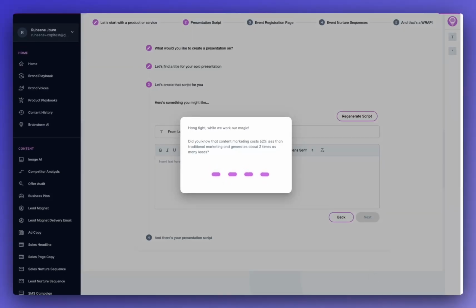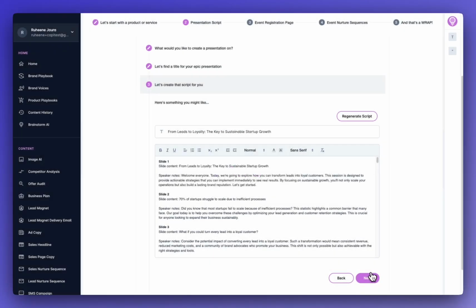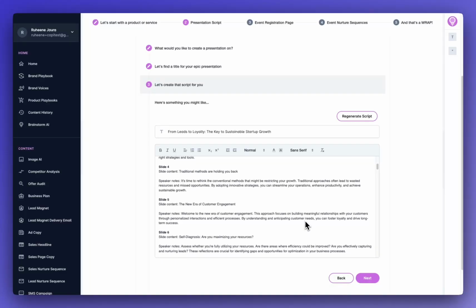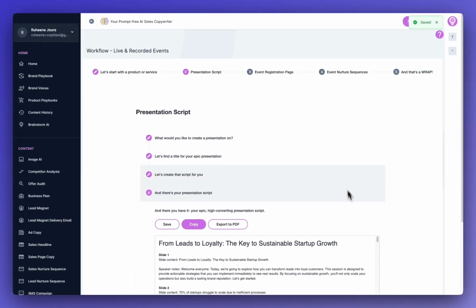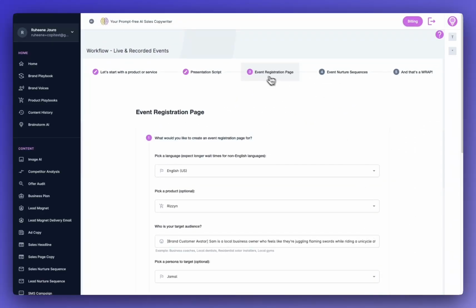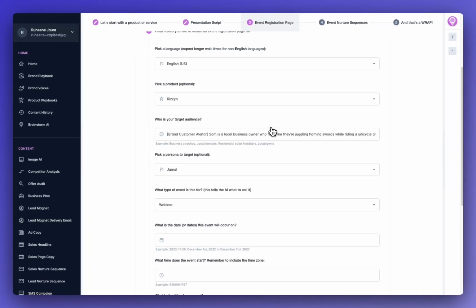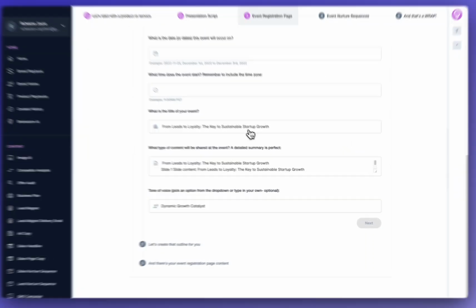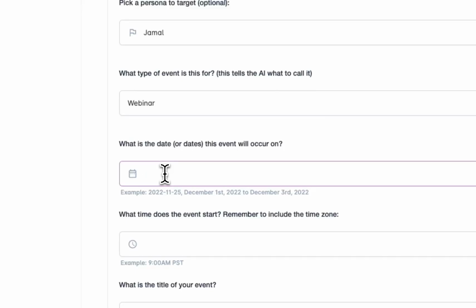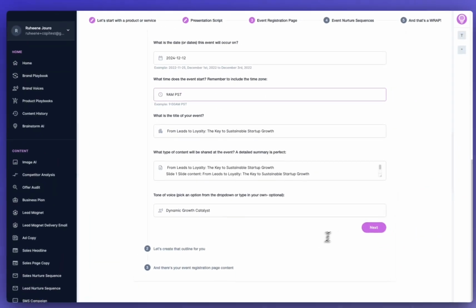And now it's generating my entire script for me, all done in one sitting. All right. So here I have my slides and speaker notes. Now, if I go next and say done, it's going to take me to the next step in the workflow. And you'll see that it's magically brought in everything that I've already entered in the previous step. So I don't have to do any copying and pasting here. All I have to do is let it know when my event is going to be and what time it starts. And that's it.